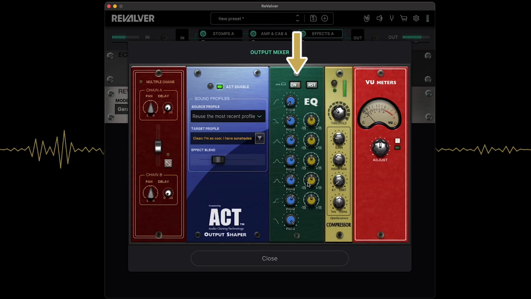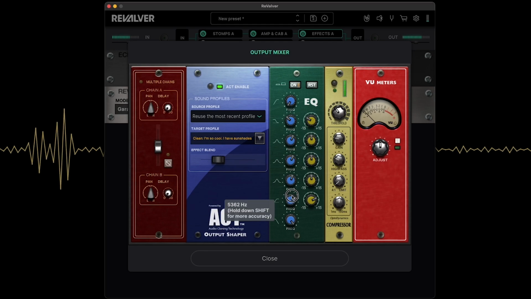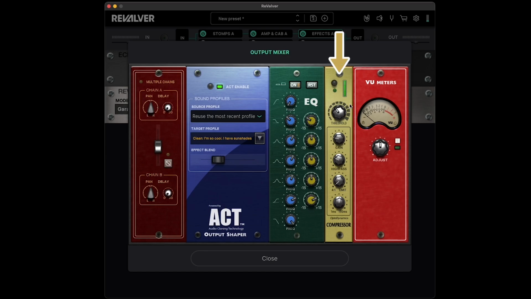You have a 5-band EQ, including high and low pass filters. The frequency of each band is adjustable using the frequency knob. You also have a compressor, which you can use to change the dynamics of your signal and reduce the amount of dynamic range.